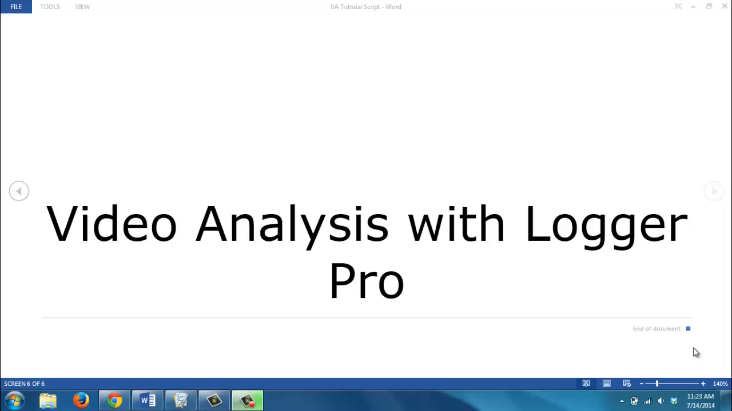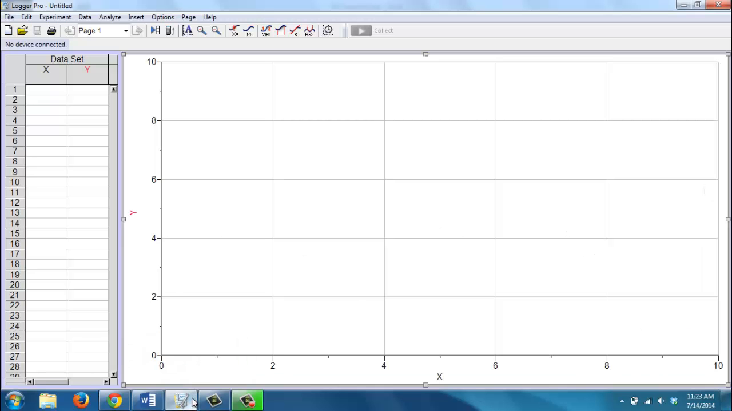Hello, in this tutorial I will demonstrate how to use Logger Pro for video analysis. This is a very useful tool to be able to closely analyze motion through the use of graphs. First I will open up a blank Logger Pro file and will insert the movie clip I want to analyze.